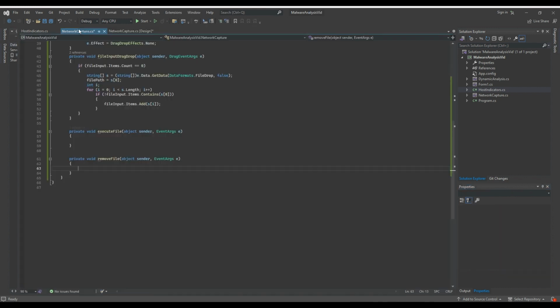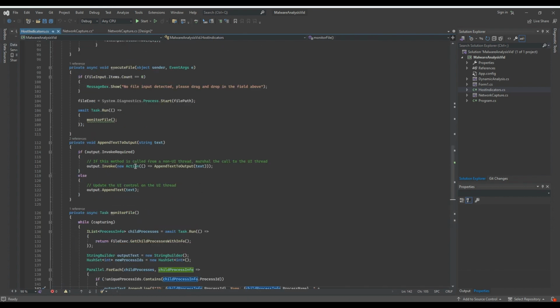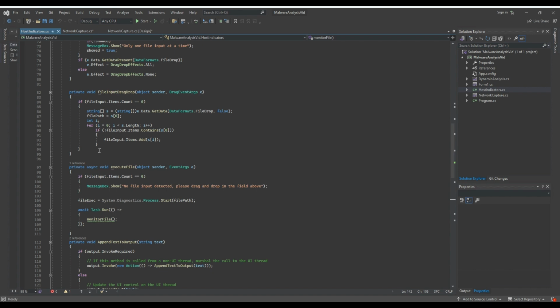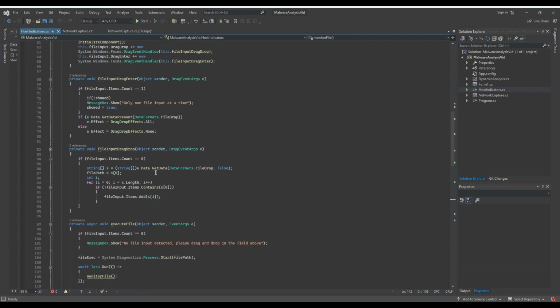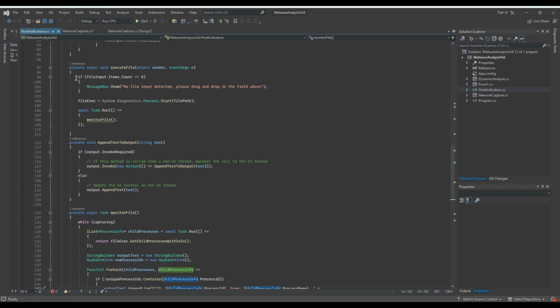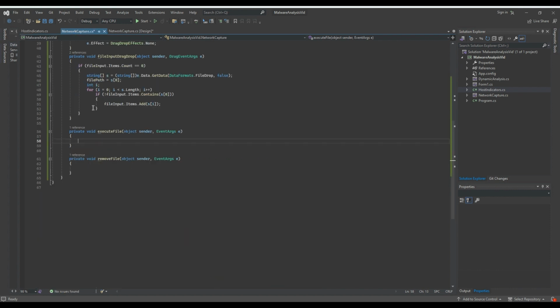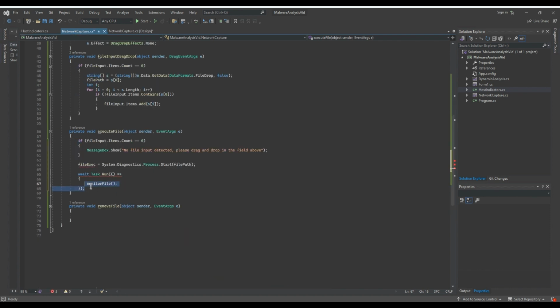Yeah. And then in your execute file, we want to do the same thing as we did in host indicator.cs. So if we go to our execute file function, you can literally just copy paste this without this extra stuff here.